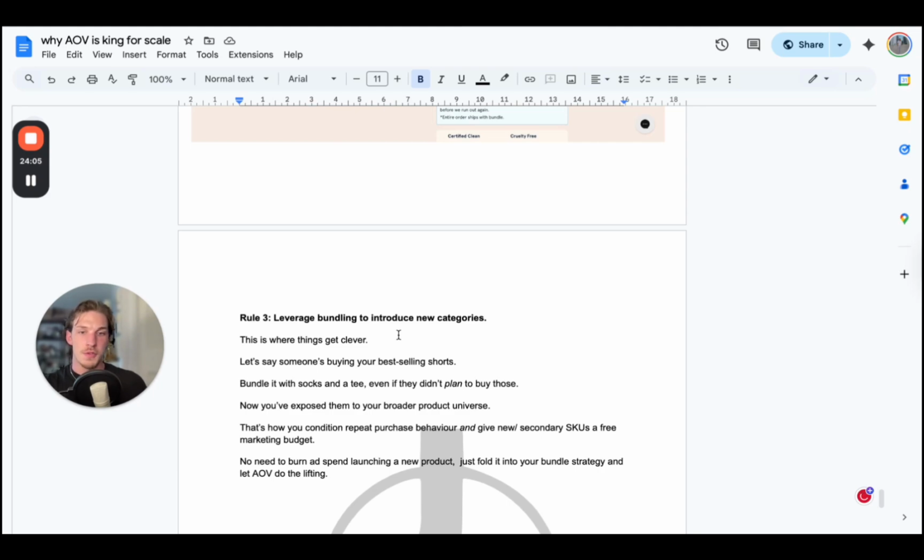Leverage bundling to introduce new categories. So this is where things get really clever, and this is where LTV comes in. Let's say someone's buying your best-selling shorts. Bundle it with socks and a tee. Even if they didn't plan on buying those, now you've exposed them to your broader product universe. So that's how you condition repeat purchase behavior and give new or secondary SKUs free marketing budget, right? So you don't need to burn ad spend launching new products. Just introduce them into your bundles and let AOV do the heavy lifting.